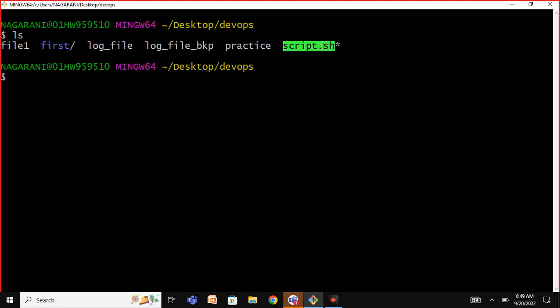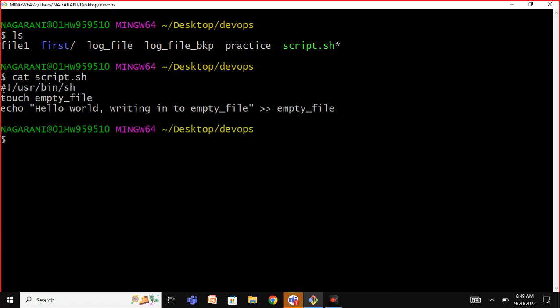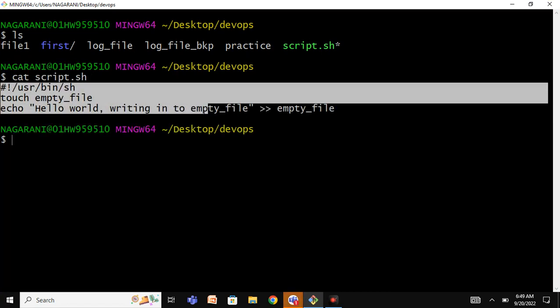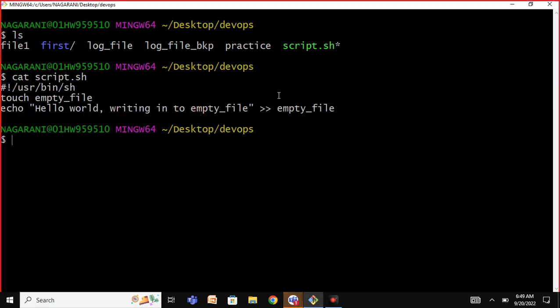Yes, script.sh. So cat script.sh. So yeah, this is the content of my file. So there is no file called empty file, but just try to run the script. When you try to run any script directly like this, script.sh, it will try to understand it as a command because you are not specifying any path over here.